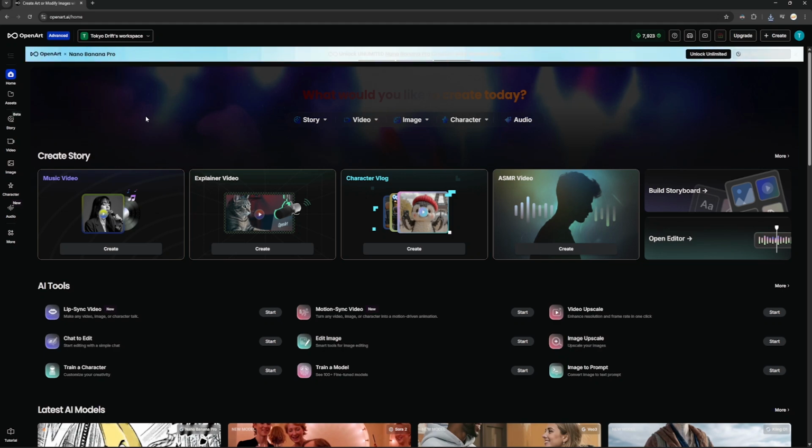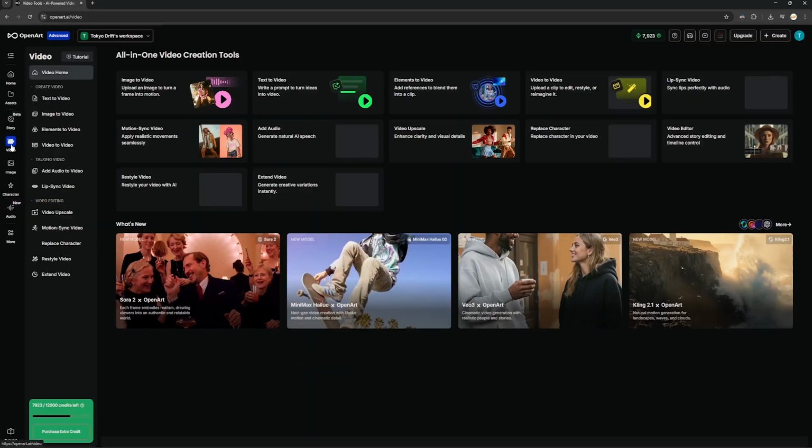Let's turn any image into video with OpenArt AI. I'm over here at the home page. Let's go to video. Then go to image to video.